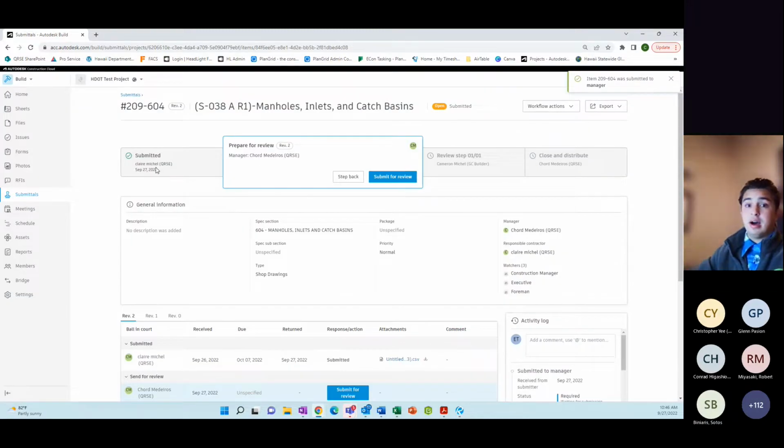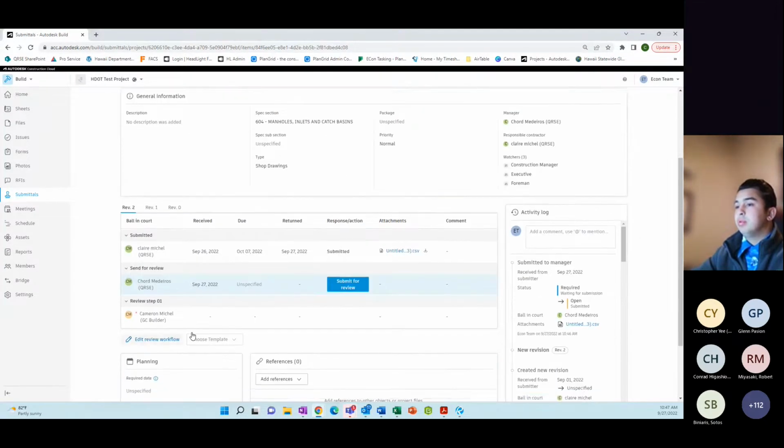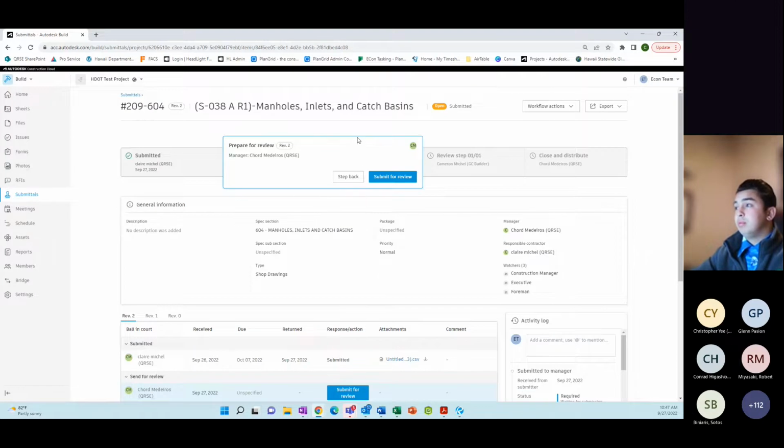it'll be out of the contractor's ball in court. It'll be onto the submittal manager's ball in court. So then this person will go in and set up where this submittal goes to. Who reviews it? That's where the submittal is going to go. So you don't have to worry about that. That is something that the engineer will have to worry about. All you have to worry about is how to initially submit the submittal.